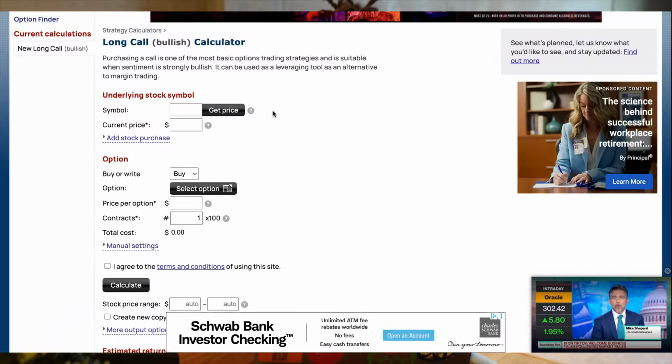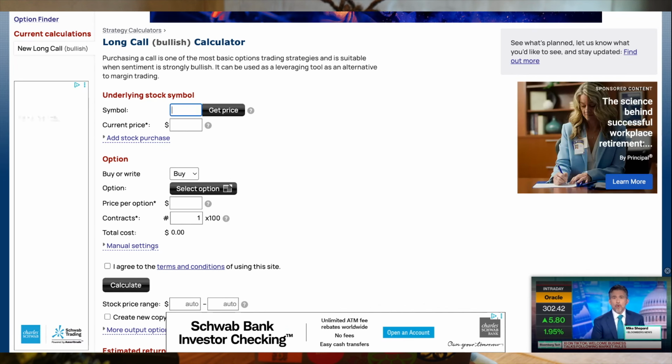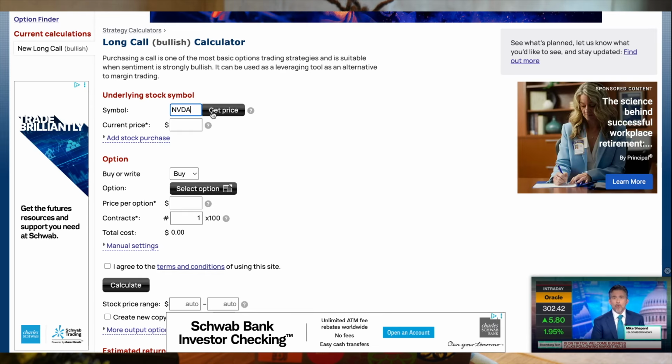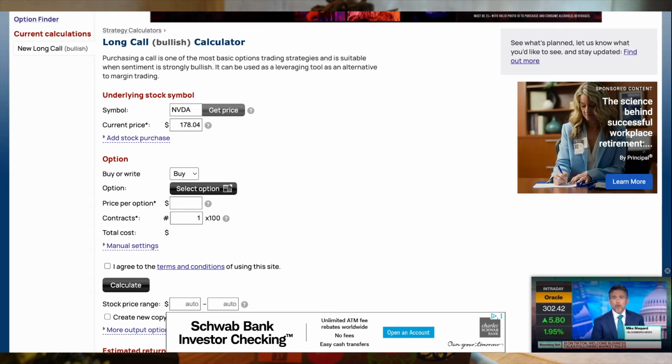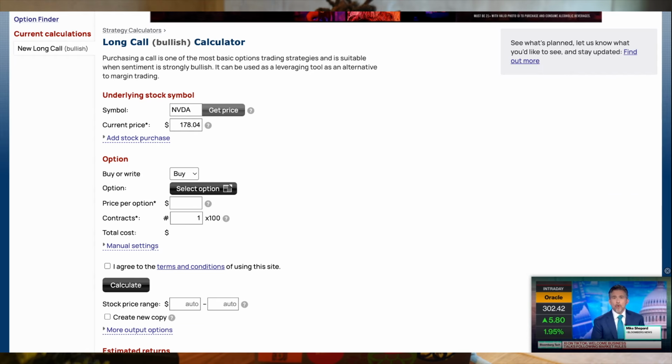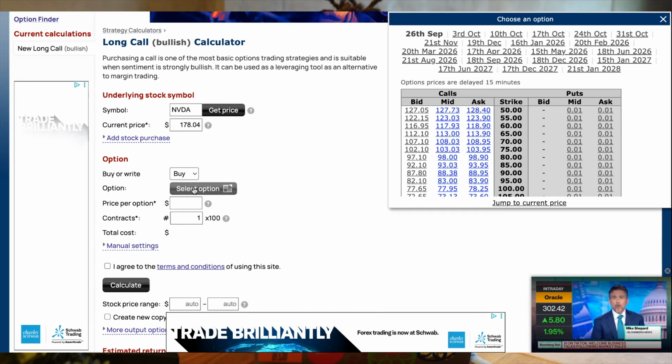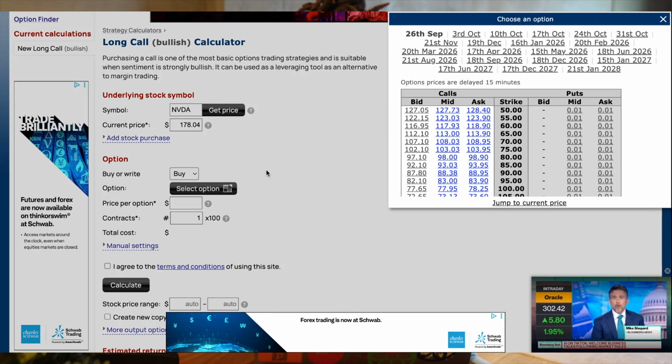And I'm just going to go ahead and put a random company here. So let's say NVIDIA. We're going to get the current price. You type in the symbol, and then it's going to give you the current price. You don't have to leave this page. You don't got to do no extra stuff. So you type in the symbol, hit get price. It gives you the current price. Okay. So what do we want to do? We want to buy, of course. Now you're going to select your option. Again, you don't have to leave the page. It's going to be right here for you.